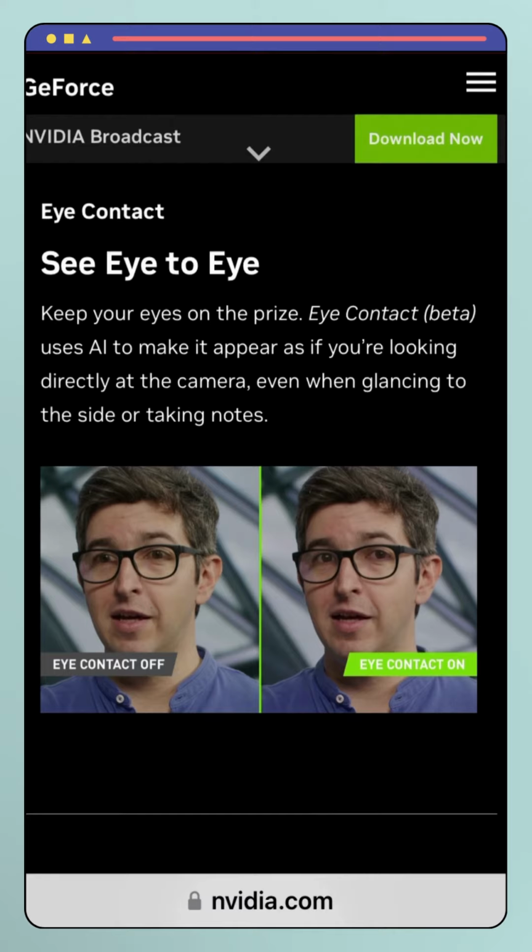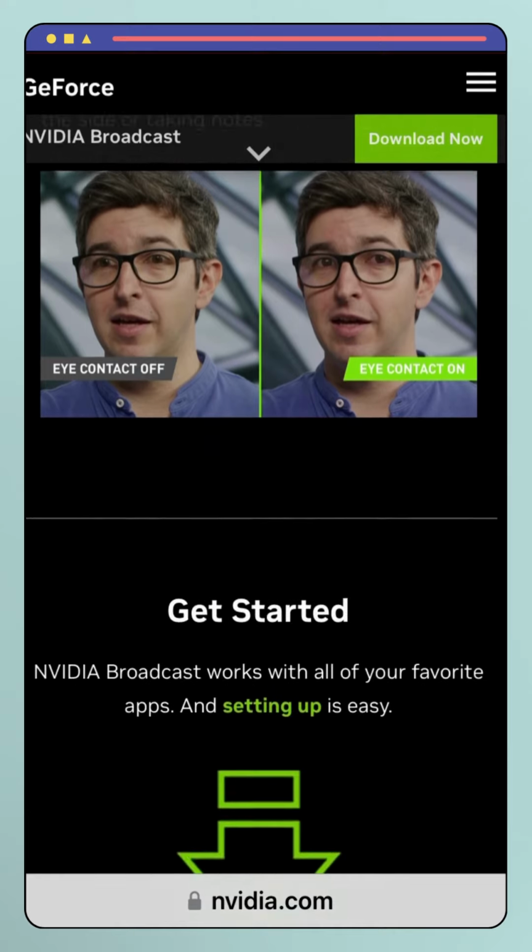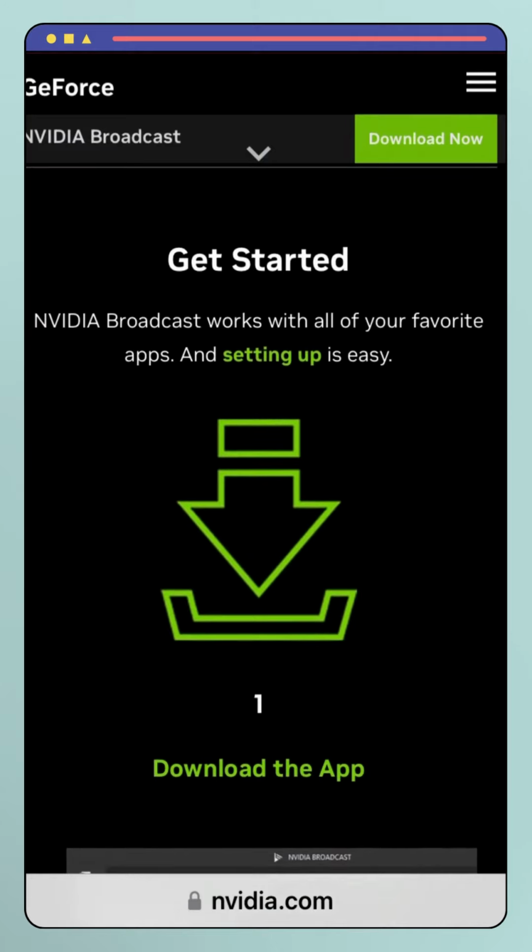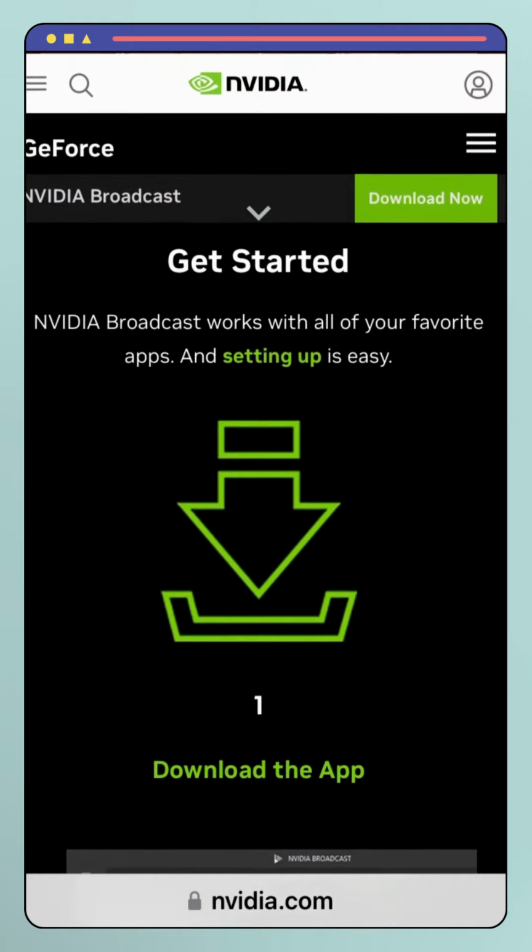Overall, Nvidia Broadcast AI Video GeForce makes content creation and consumption more accessible, engaging, and professional-looking, leveraging the power of AI and Nvidia's high-performance hardware.